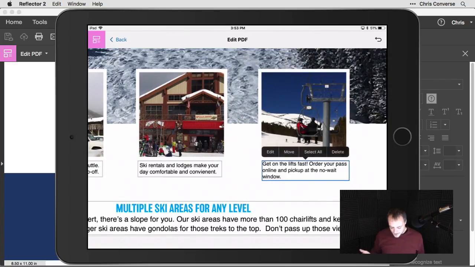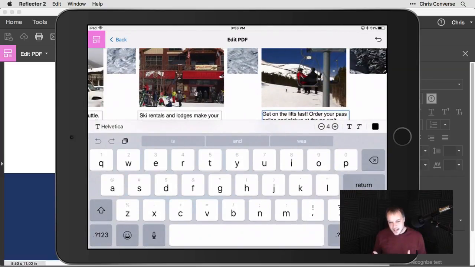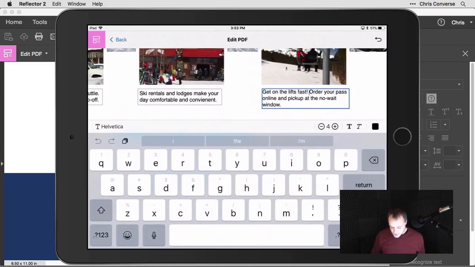I'll click done. And then we're going to come in here and I'm going to simply tap inside, and that's going to activate the keyboard and give me the ability to make a text change. So I'm going to click and hold and move the cursor around, get it before the word order. And then let's come in here and just get rid of the first couple words here. I want to make sure that the caption is two lines, just like all of the other captions.